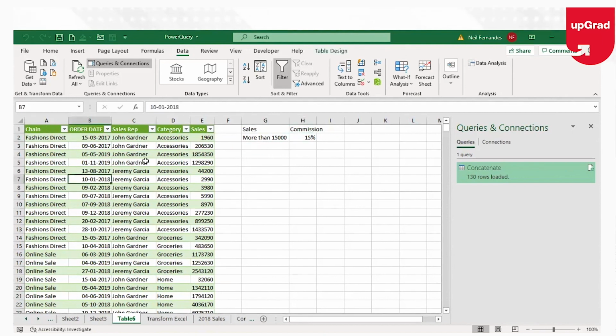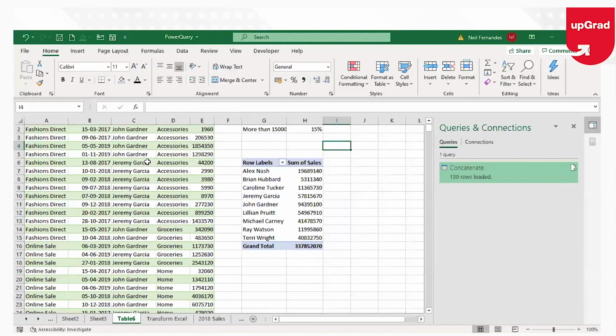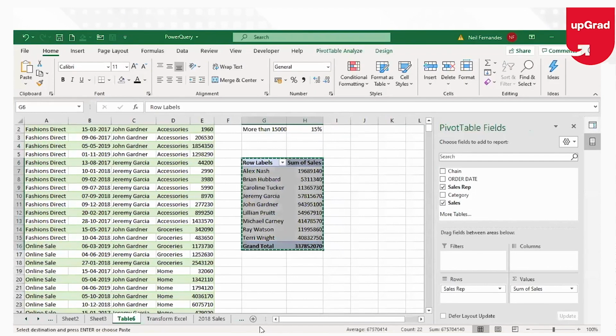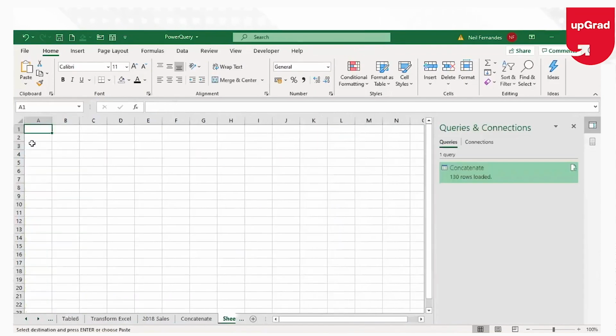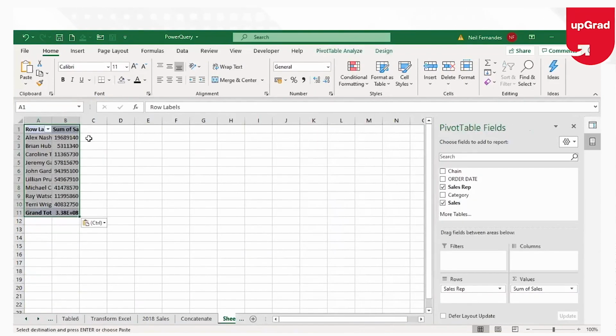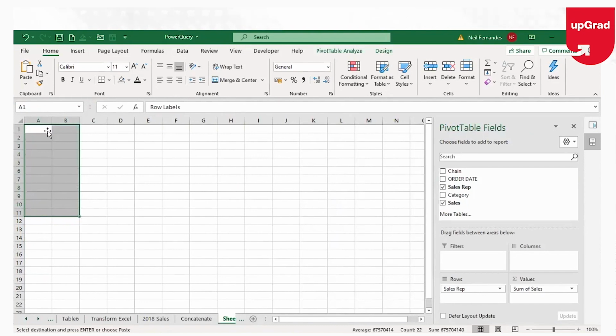Now, the first thing I will need to do is create a pivot in order to get the data, that is all the names together and their total sale that they have done. I have this pivot already ready. I'm just going to copy this, put it on a new sheet, and paste it as a value.